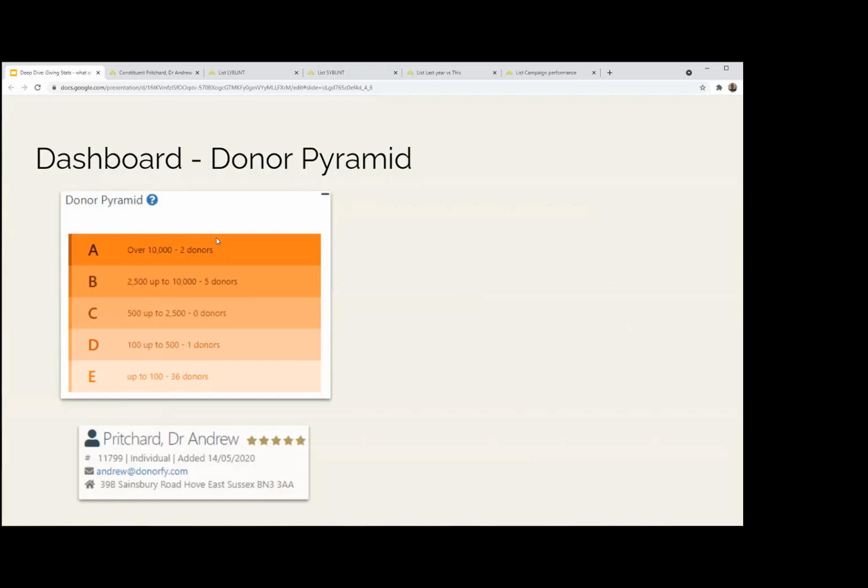Okay, the dashboard now has some changes to show you, most notably the donor pyramid. What you may or may not realize is that the donor period and the star rating are based on the same thing. Your donor pyramid is an overview of all donors and how many you have in each total contribution band. So this is using contribution, not gifts. This is a change from previous use of Donorfy, where this was just based upon the direct gifts we'd received from donors, but now it's contribution value.